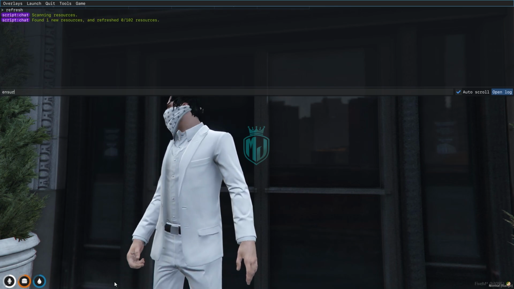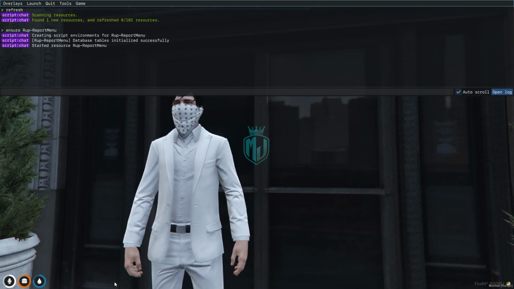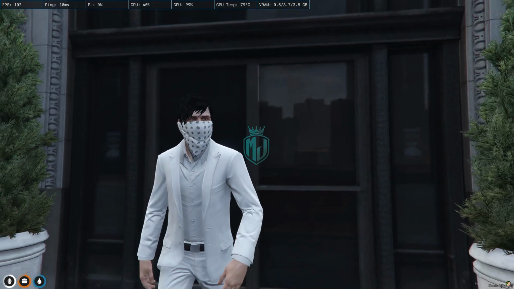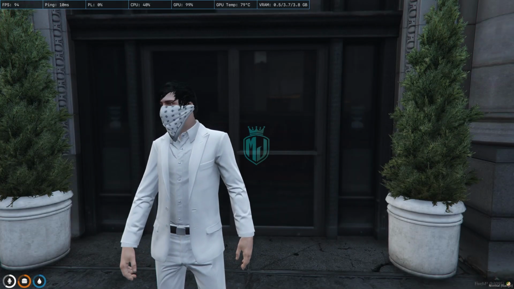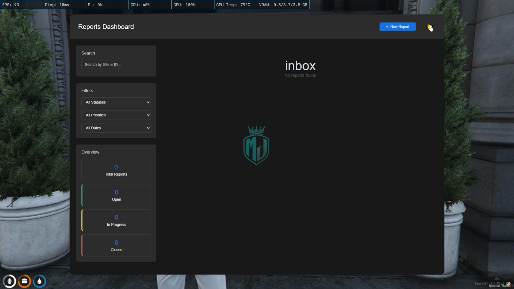Refresh, ensure, and the script name. So our report menu is started. As you can see, the script is completely installed and properly working. So let's use it. We need to use the command /reports, and you will see this type of UI interface. From here you can make it a dark theme or light theme as well. And from here you can search the title or ID, status, total reports, open, progress, closed. Everything you can check out right there.